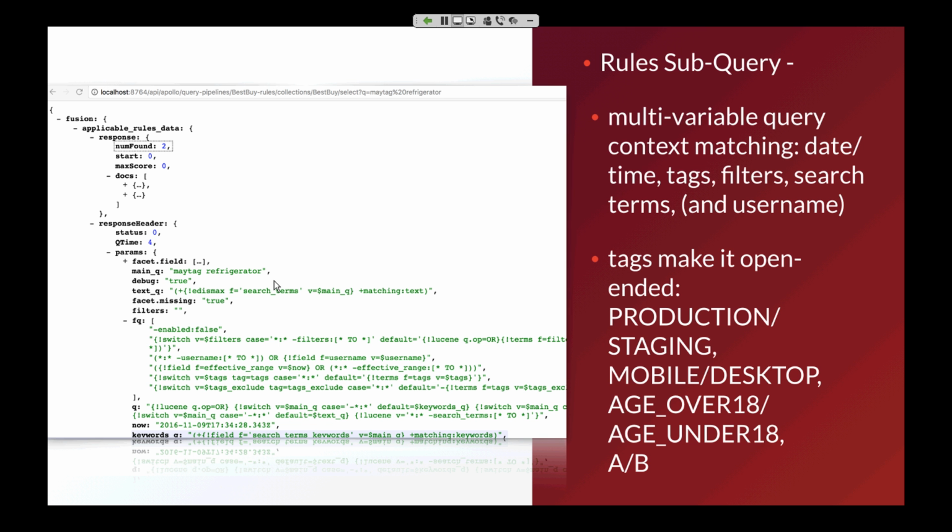Al talked about the tags. The tags are something that make the rules processing quite open-ended in that we can tag rules in very flexible ways. We have the staging and production type tags going on with some customers. We also have a mobile and desktop paradigm for tagging rules as well. So depending on whether the user is searching from a mobile phone or from a desktop device, they will get different parameters or different rules will kick in.